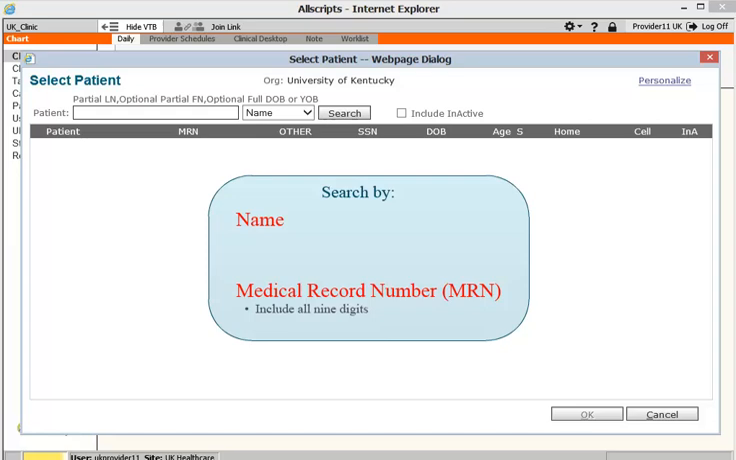If you search by name, you can use a full or partial last name, then a comma, then an optional full or partial first name, then a comma, and an optional date of birth or just the year of birth. This can be helpful when you're searching for people with very common names. For those patients, it may be advantageous to search using the last name, comma, first name, comma, and the date of birth so that you won't get too many responses from your search.